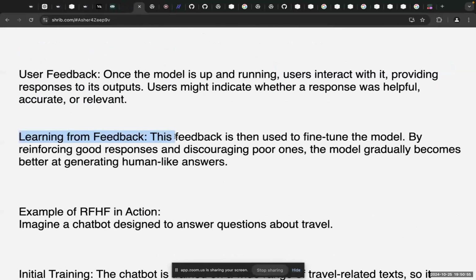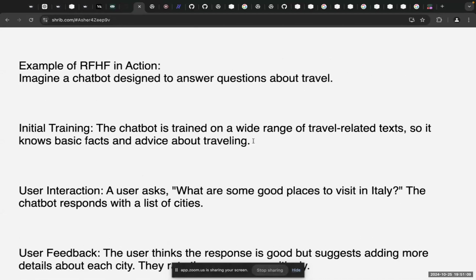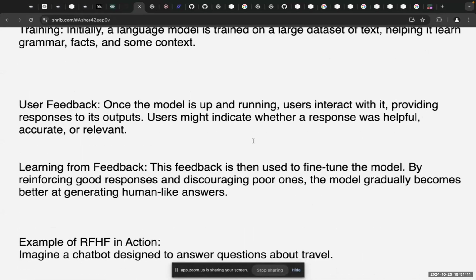Then the second one, learning from the feedback. This feedback is then used to fine tune the model. So you should know what fine tuning is, and what reverse fine tuning is, by reinforcing good responses and discouraging the poor ones. Means you need to take the good responses and discourage the poor ones. And you can take different examples here.